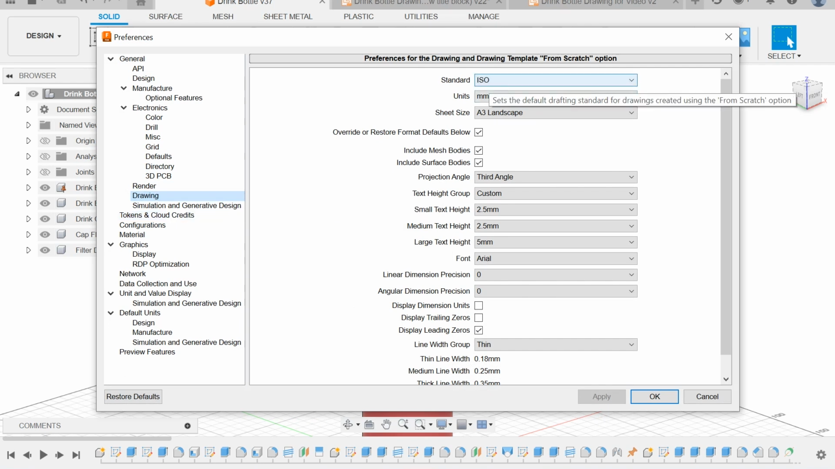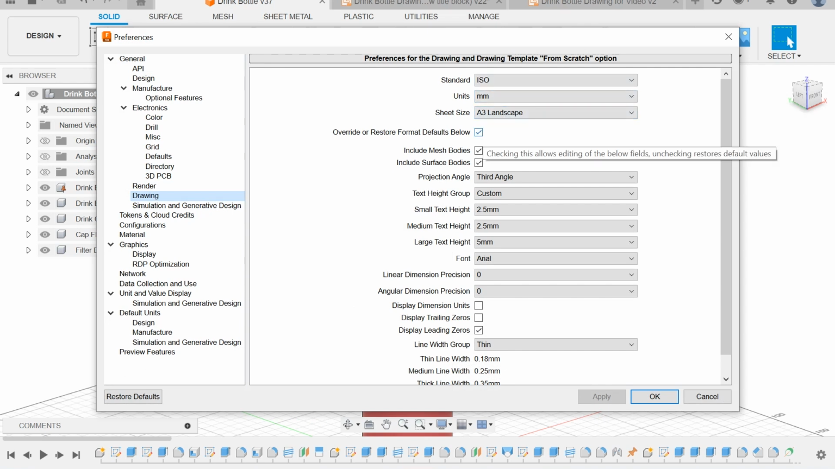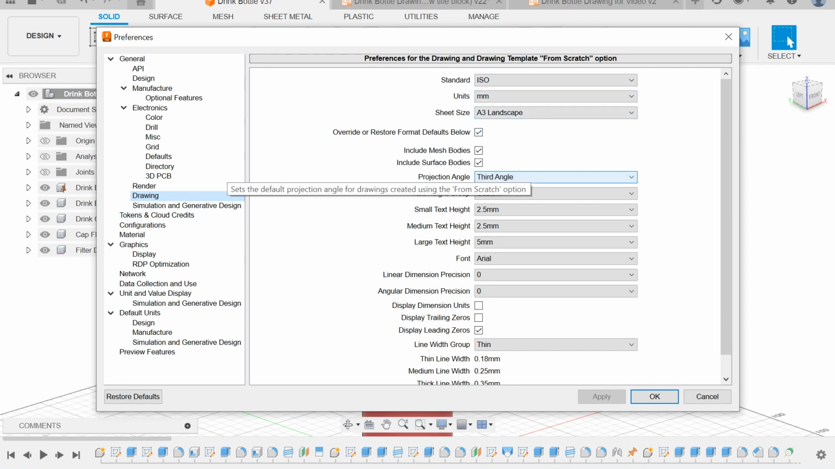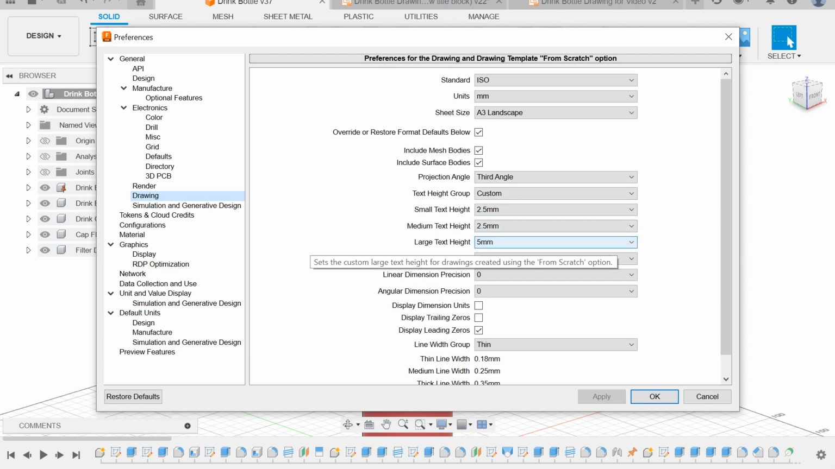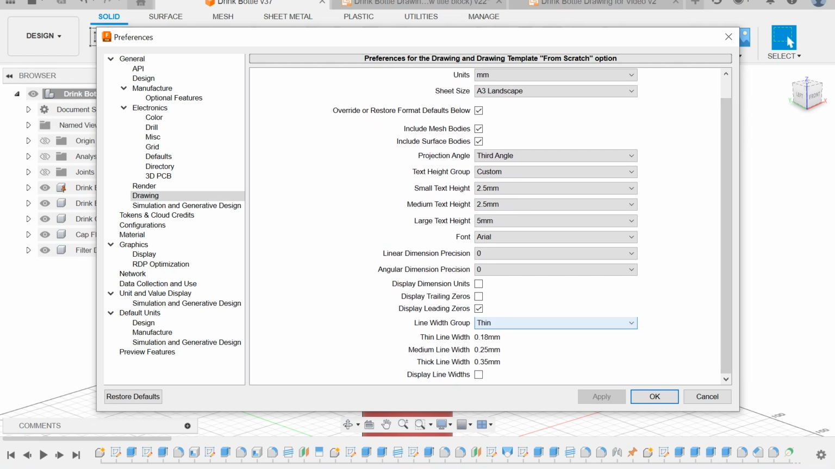So ISO, millimeters, A3 landscape, and then tick change default details below, and then it allows you to change all these other things. So I want you to put it in third angle, small text height, medium text height, large text height, all that sort of thing. So just copy those, pause the video and copy them, pop them in.